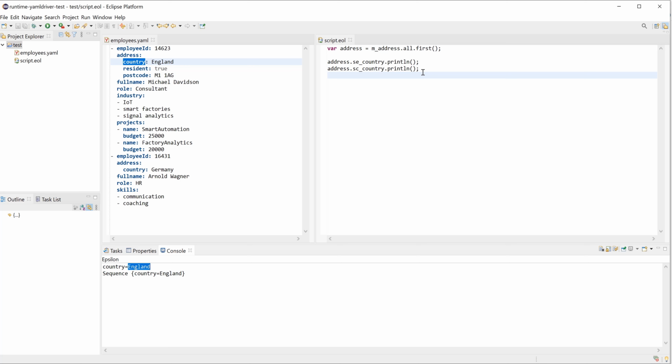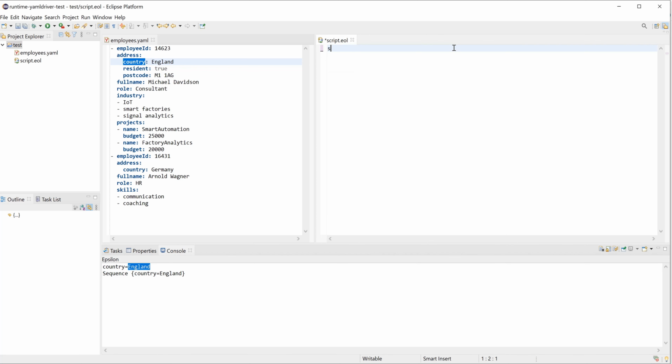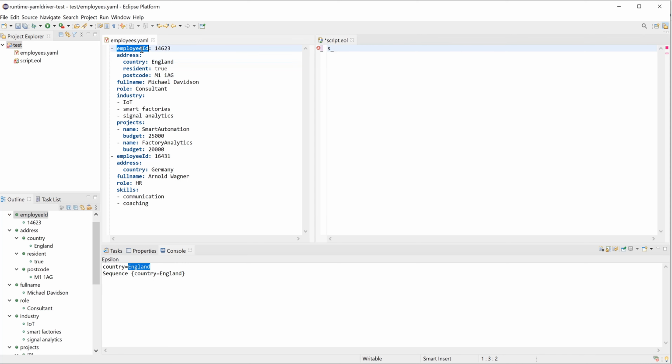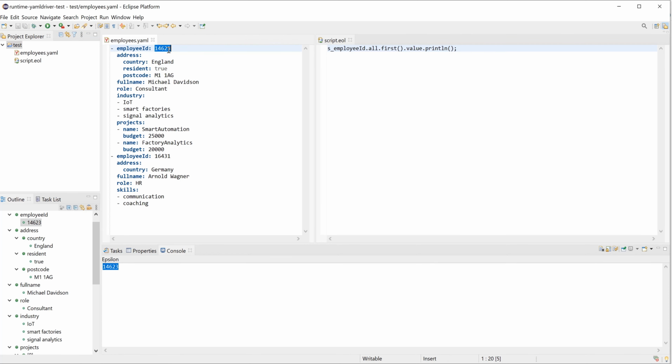But maybe you are interested in extracting only the value of the node, not the whole node which contains a key and a value. For that, I will query the scalar node employee ID. So S underscore for scalar, the name of the node employee ID. Then I will get all of them in the first one. And to get the value, you have to use the value property. And I will print it out. And this is the value of the employee ID node.